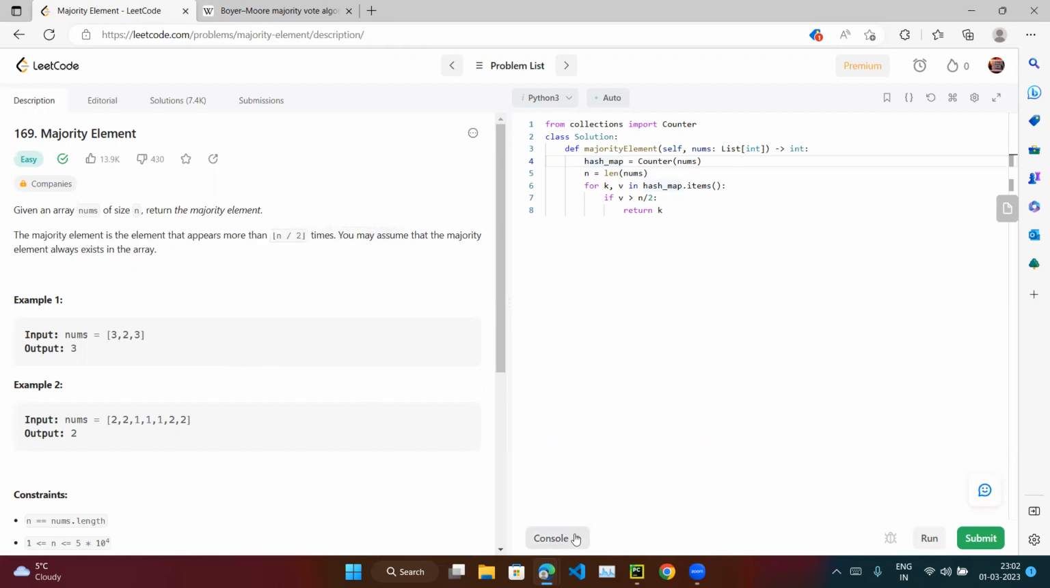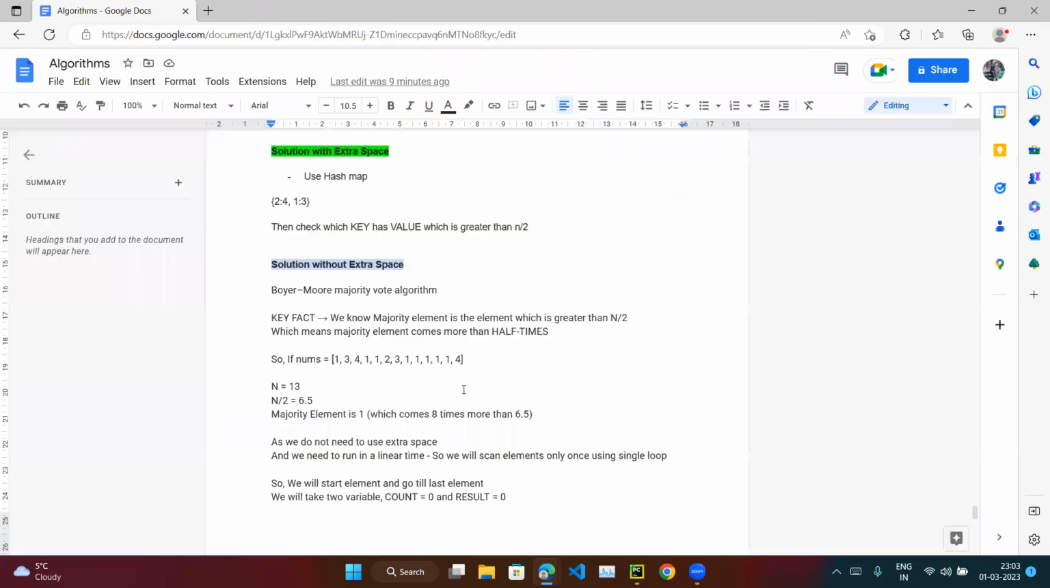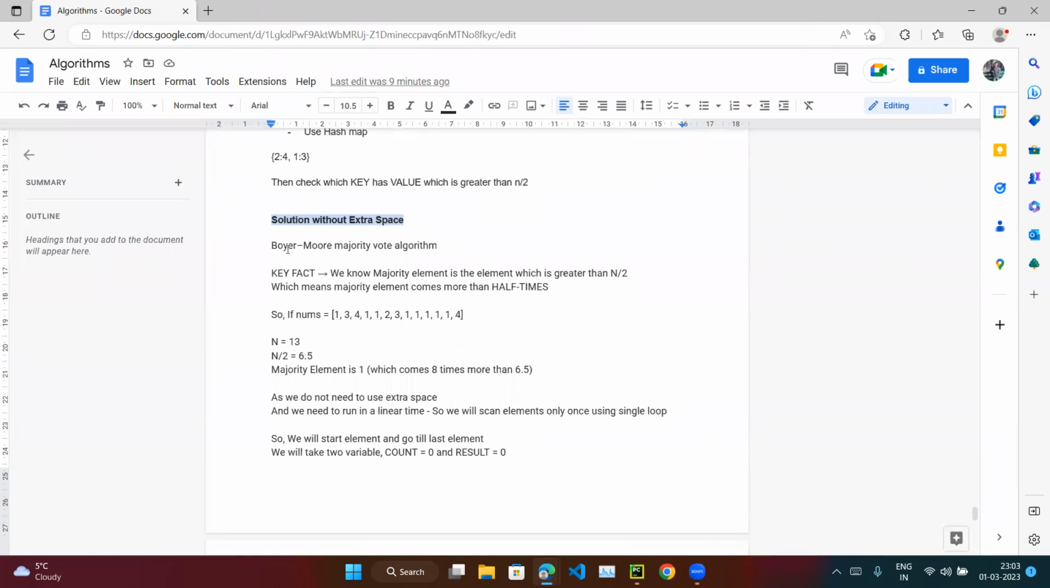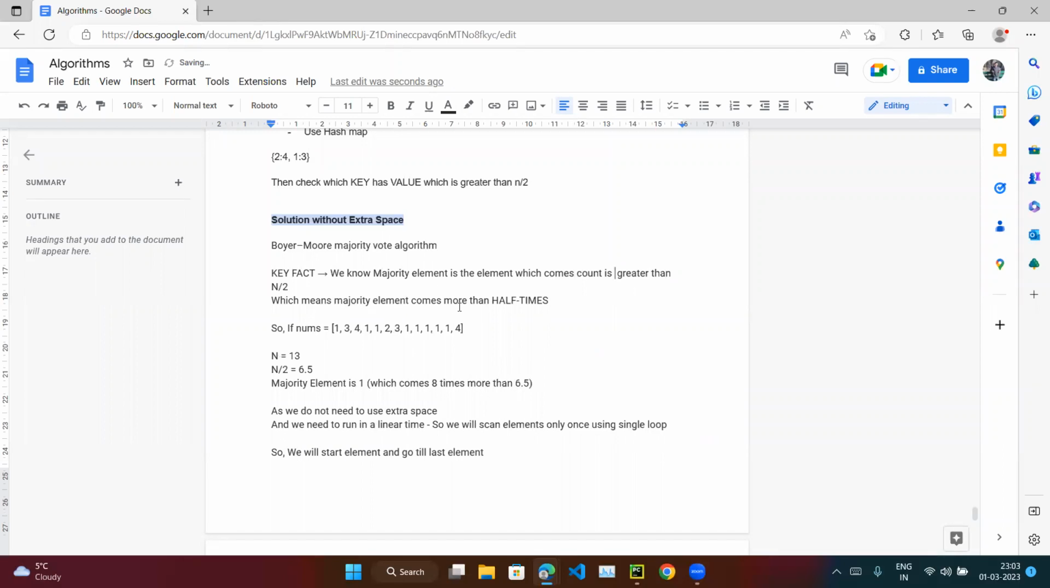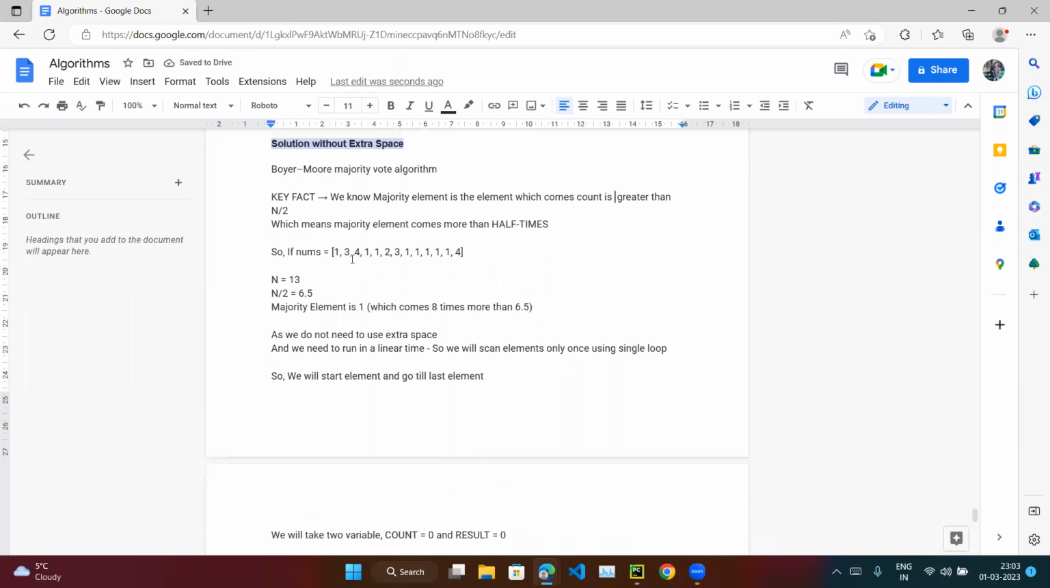All right. So in that algorithm, let's try to do the solution with some extra space. The algorithm name is the Boyer-Moore majority vote algorithm. And the key fact is that we know the majority element has a count greater than n by 2, which means the majority element comes more than half the times, right? So if n is equal to 13, the total number of elements is 13, n by 2 is equal to 6.5, and the majority element is 1, because 1 comes 8 times, which is more than 6.5, right?